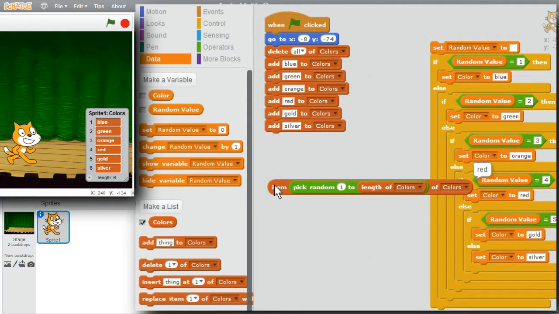This works. The nice thing about using length of colors is if I add more colors to the list, length of colors will be correct and all the colors will be randomly chosen. I won't have to try to find any of this code if I had a 6 here and make it a 7 or an 8 or something.